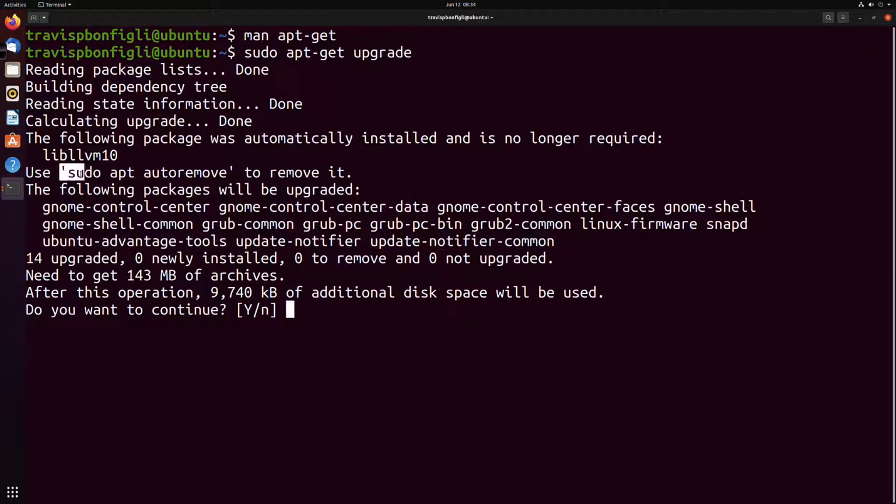Now, it also gives us this other little connective inquiry thing. So we're looking at this command and we see sudo apt autoremove to remove it. So you could use the sudo apt autoremove command, but we're going to talk about the differences between purge and remove, and we'll also look at autoremove as well. So let's go ahead and say yes.